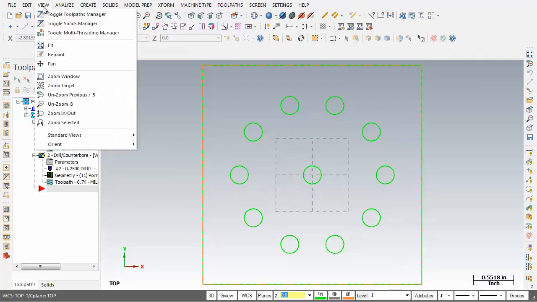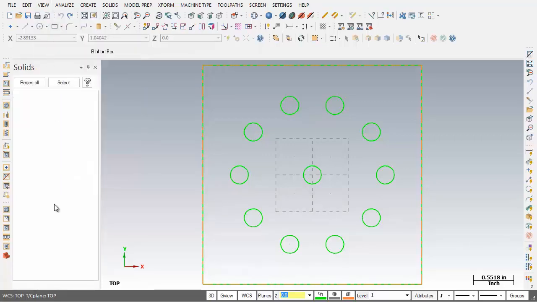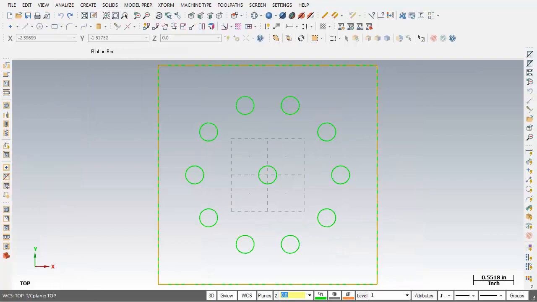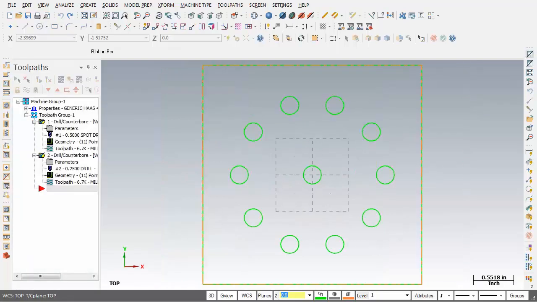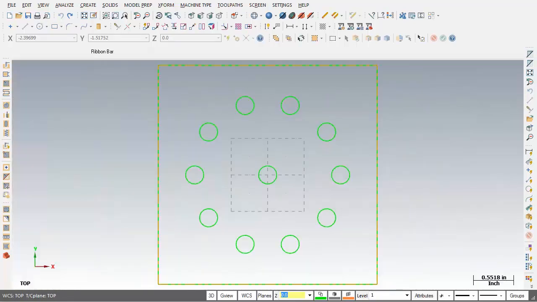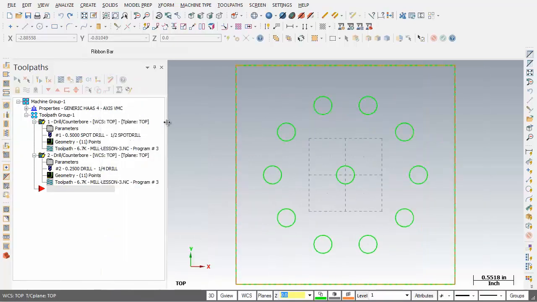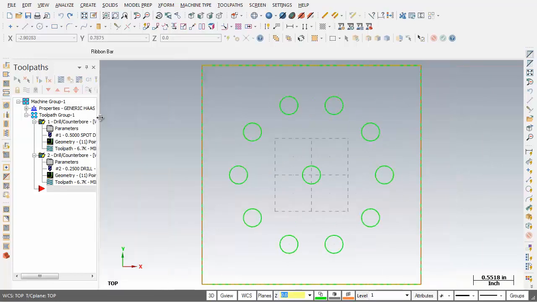So let's go back into View. Now what we can do is toggle the Toolpath Manager. So I'm going to click on it. So the Toolpath Manager is gone, and we've still got the Solids Manager on the screen. I'm going to go back into View and click on Toggle Solids Manager. So they both disappeared. Now another shortcut on your keyboard, Alt-O will turn it back on again. Alt-O turns it off. I'm going to click Alt-O again. Now the Toolpath Manager window, I'm just going to click on this right pane and we can stretch it out. I'm going to stretch it back in again.